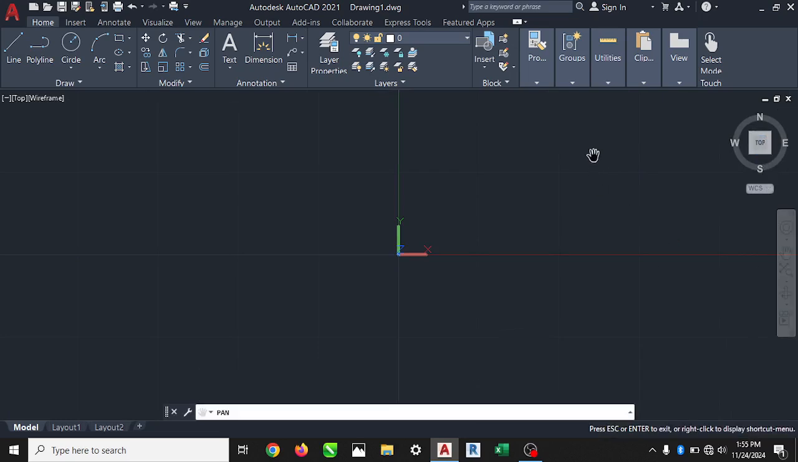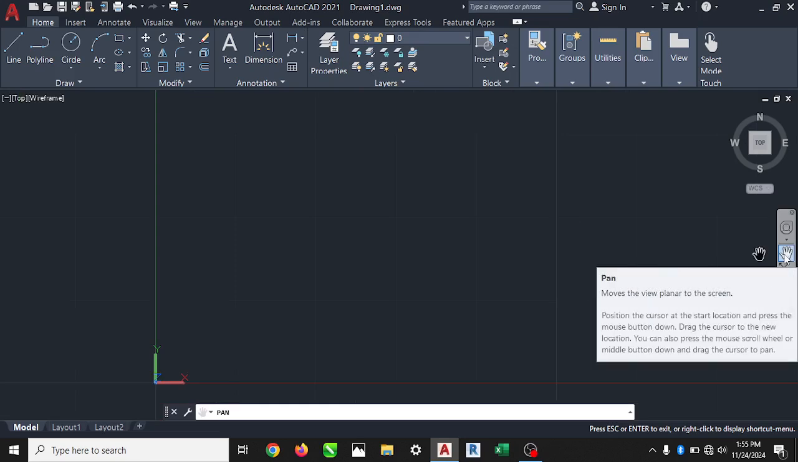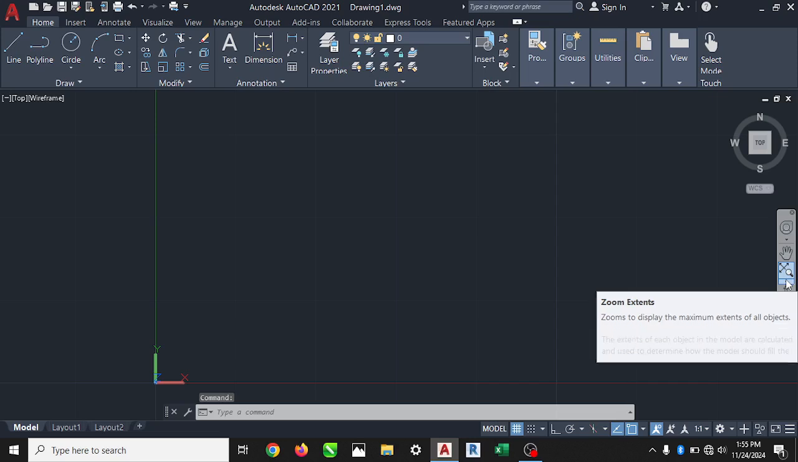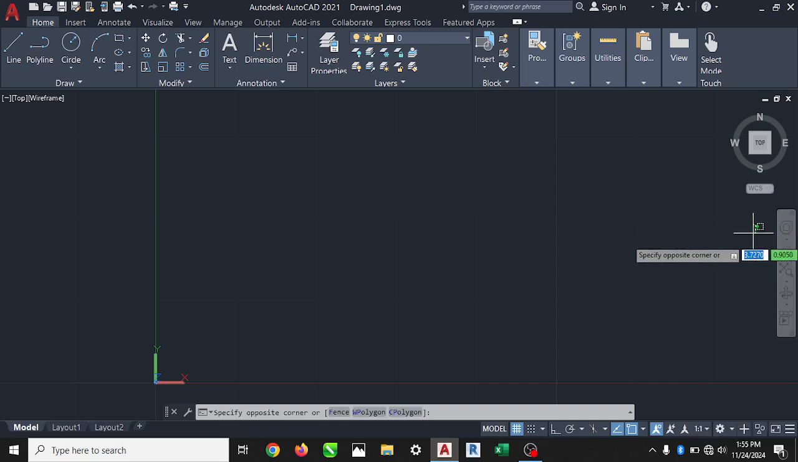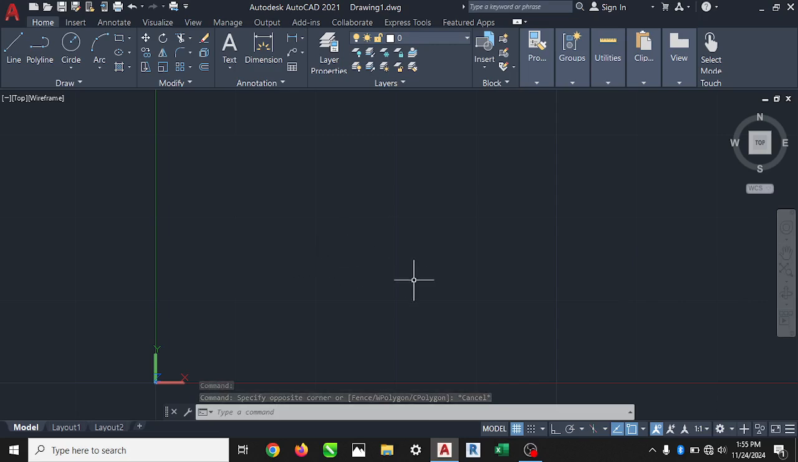This is a pan. It will allow you to move from this place to this place like this. That is a pan. It's very important. It allows you to view, as you can see. Actually, it will provide you help, or a further explanation of how you can use that as well. So we have Zoom. Zoom Extents is the default, but you can change. You can click on this small arrow and change it to Zoom In, Zoom Out, Zoom Object, Zoom Center, and other things if you like. Okay, and that is just the main important things that I wanted to introduce to you in this tutorial.